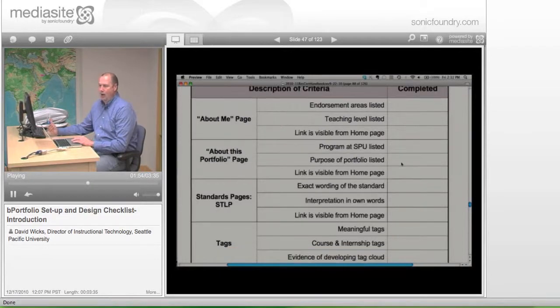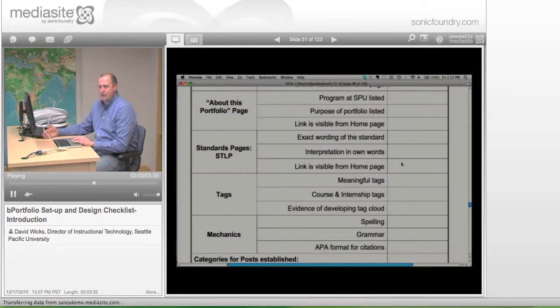The second is an About the Portfolio page. This is where you'll be talking about the purpose of the portfolio. Then you'll have pages for each of the standards in your portfolio. So there are 4 standards, so you'll create 4 pages. And these are places where you're going to actually be creating, in the end of your program, essays for your portfolio.